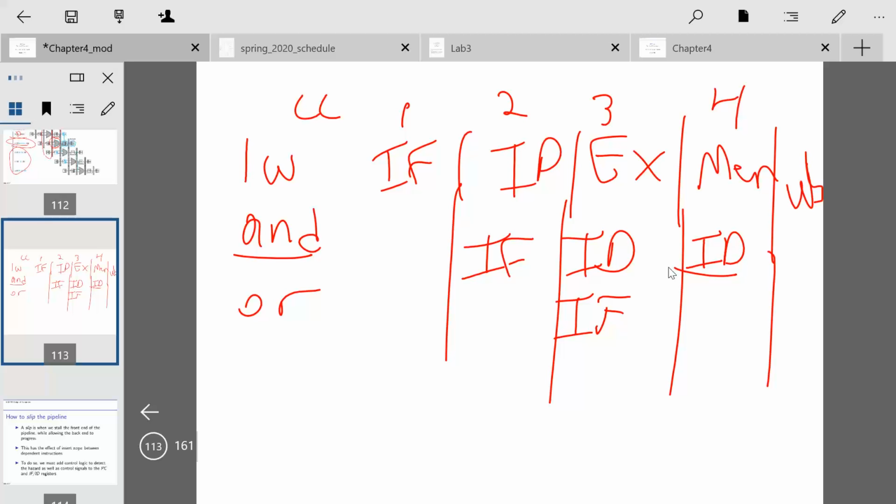If you take my 538 advanced architecture class, we talk about how to actually run instructions out of order.